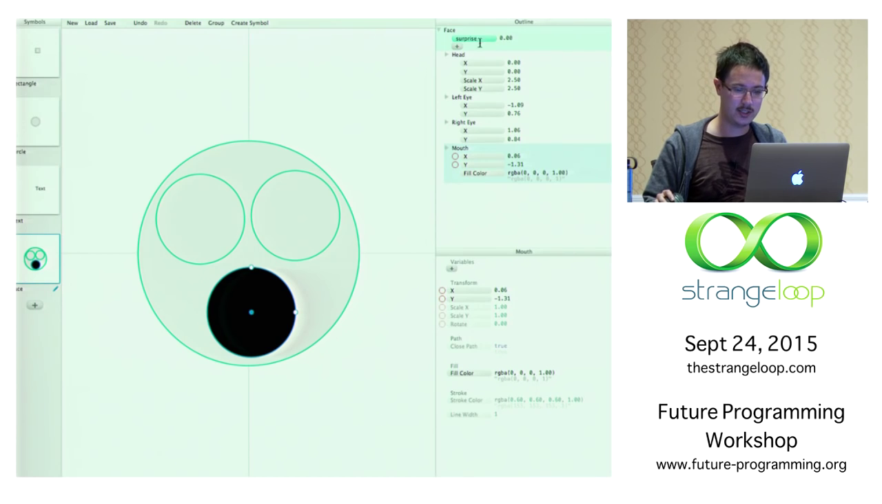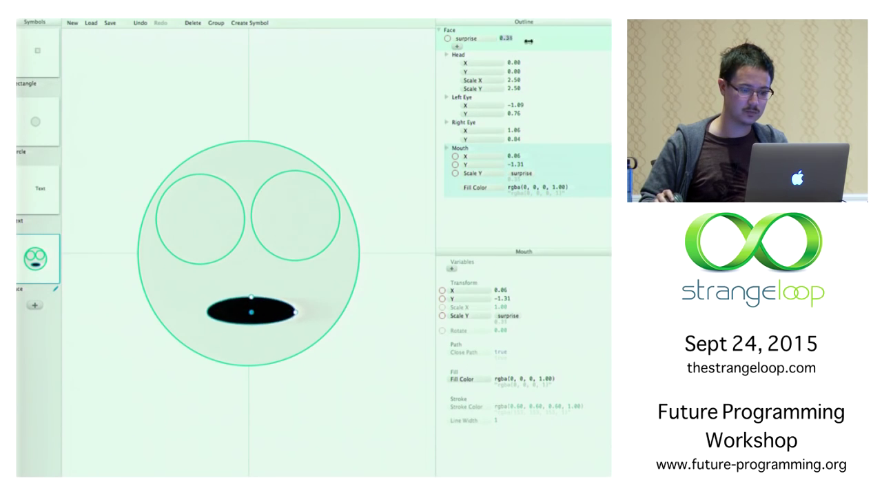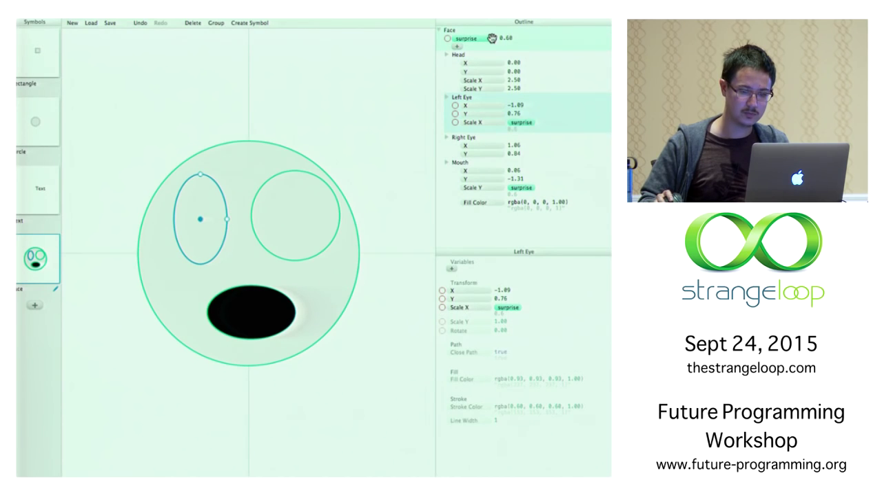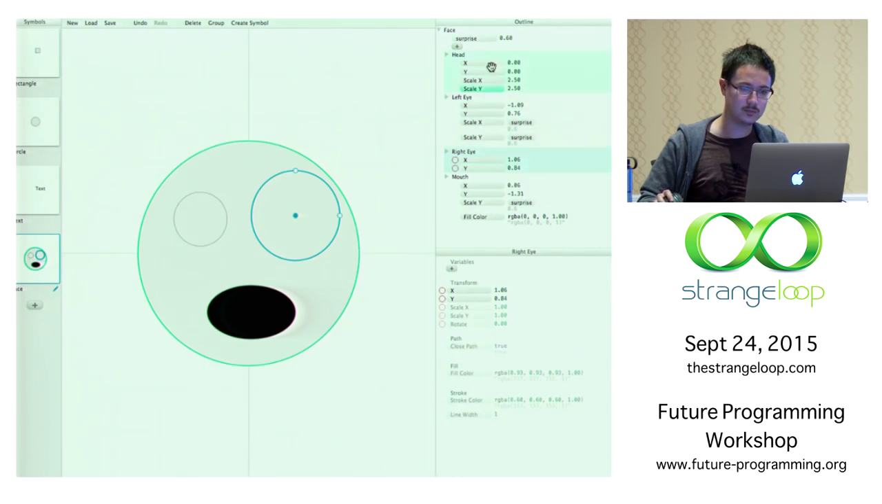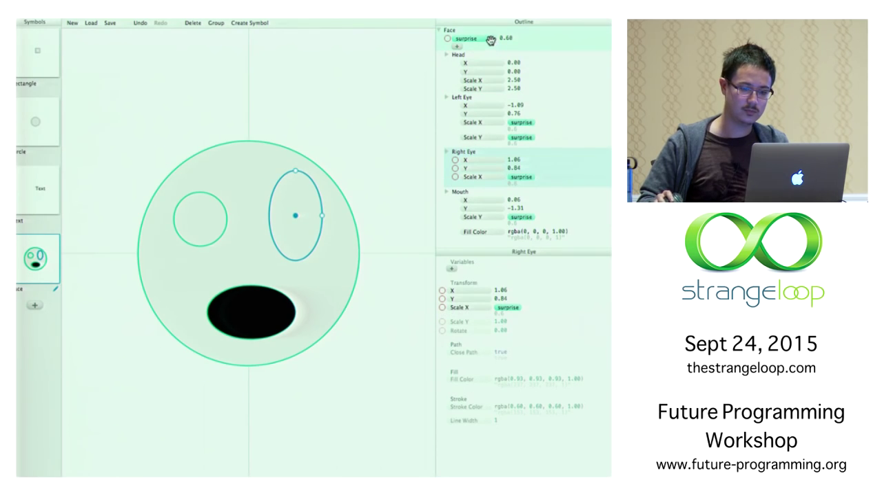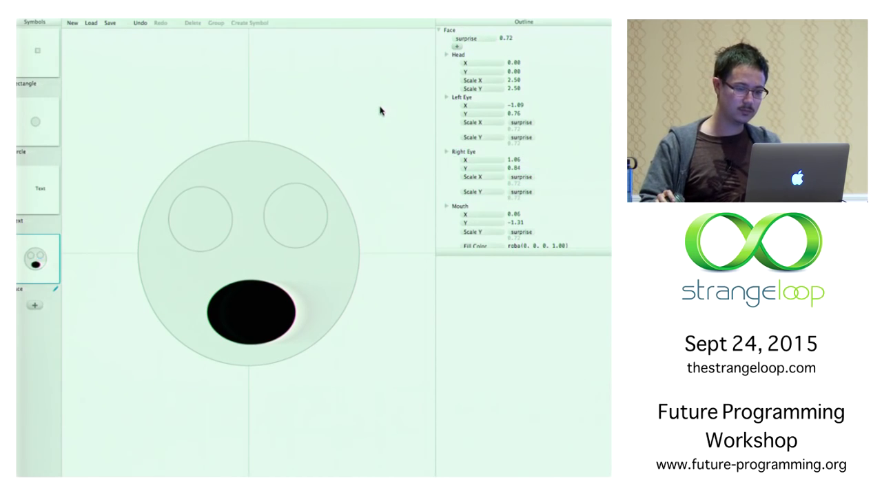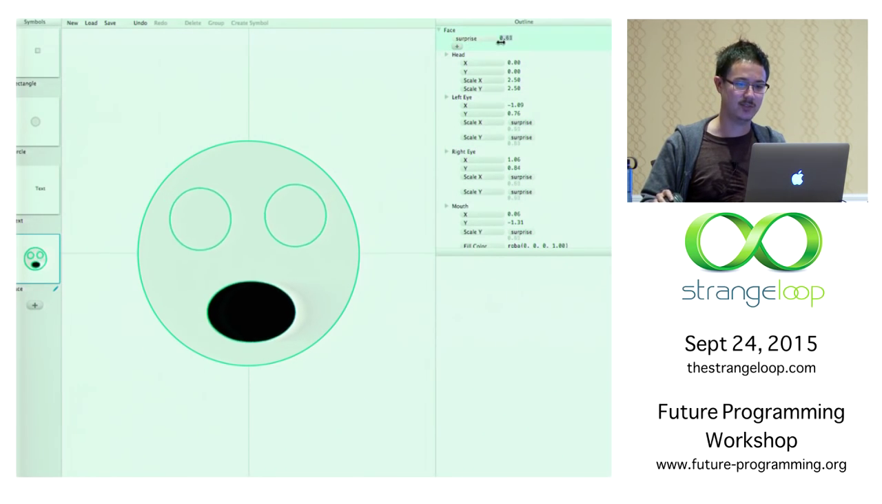So I'll make a variable called surprise, and I'll use that to control the mouth's scale y. And let's also have that control the size of the eyes. So what we've done here is essentially created a program that's procedurally drawing a picture, and it's drawing it based on this parameterization of this variable called surprise.